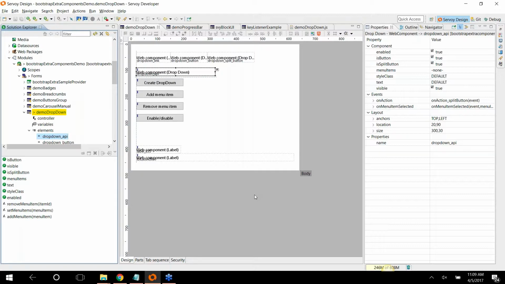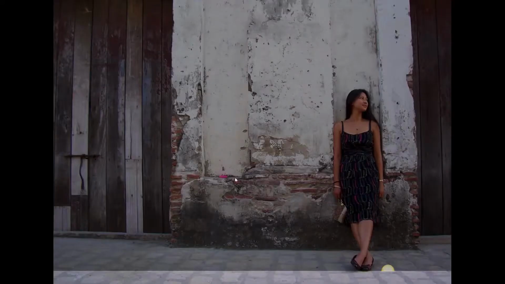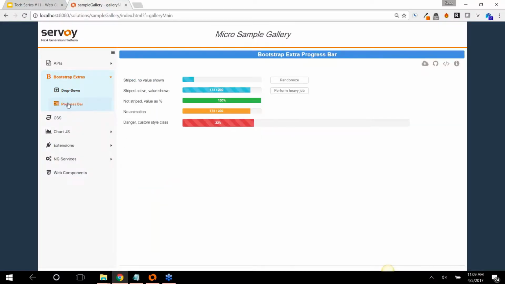There's one other Bootstrap extra that we have. Let's take a look at our sample here. It is the progress bar. So a progress bar, of course, shows the indication of progress on some action. It's pretty simple. You have a minimum value, a maximum value, and the current value, and then the progress bar visualizes that.